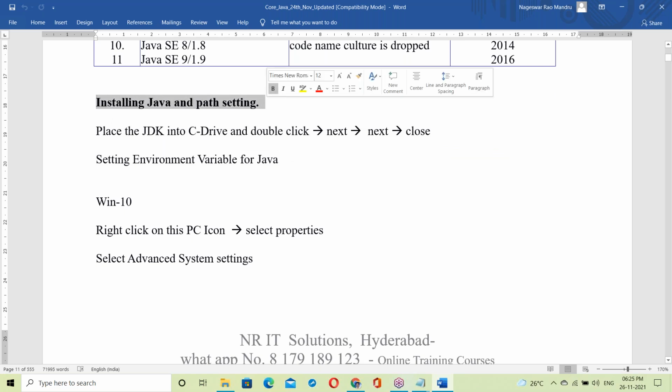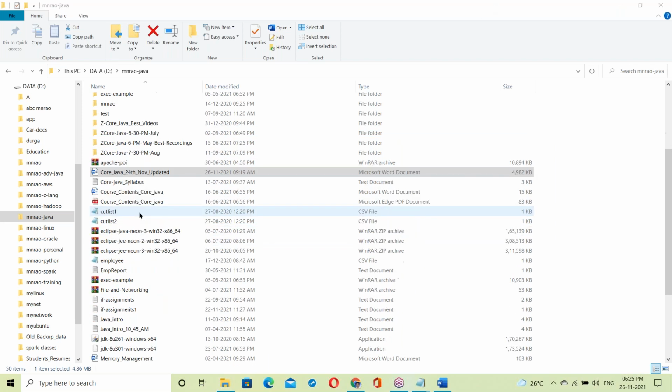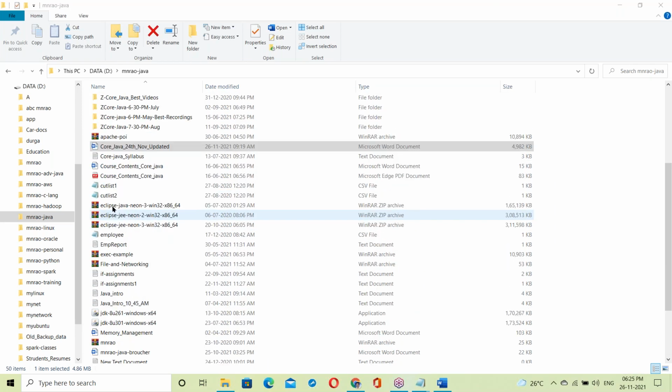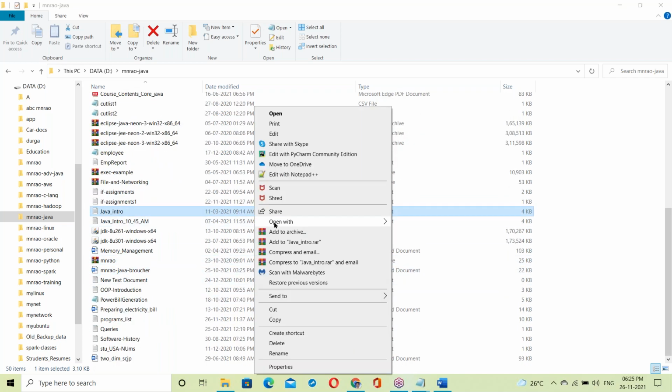Installing Java and path setting. So first, place JDK into the C drive. Double click, next, close. See, this is JDK. So the first step is to place JDK into the C drive. Sorry, refresh.